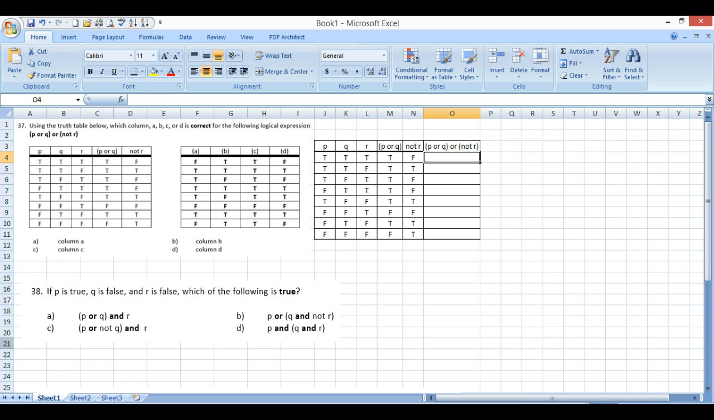So the first thing that we're going to do is number 37. Using the truth table below, which columns A, B, C, or D, these columns over here, is correct for the following logical expression? So we are looking for P or Q and not R.